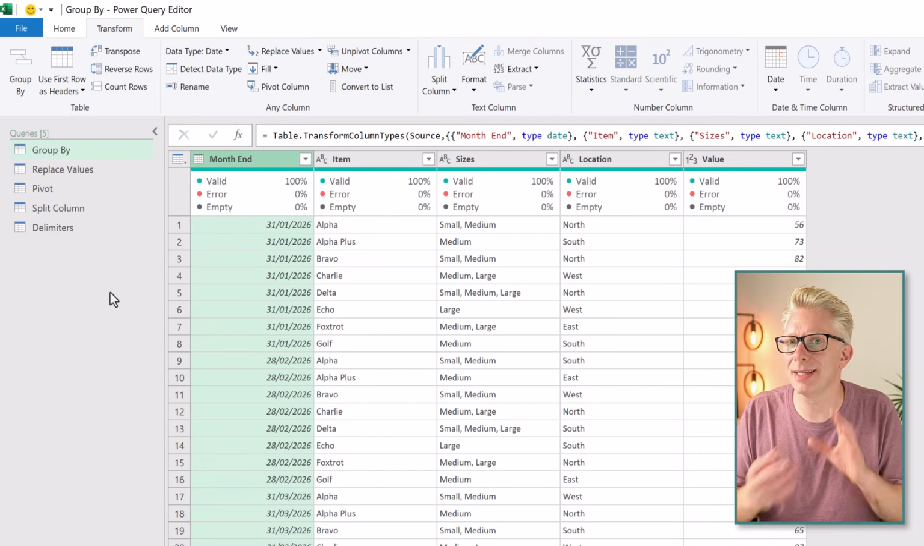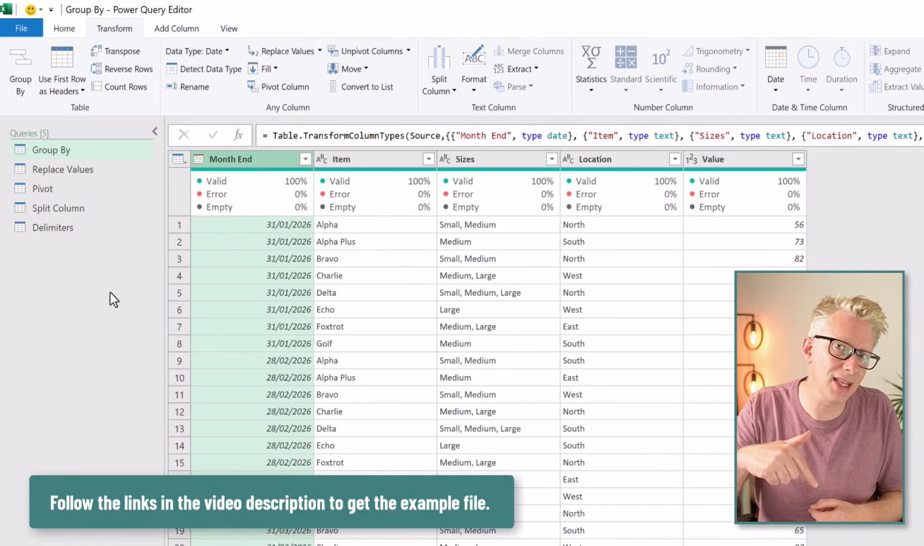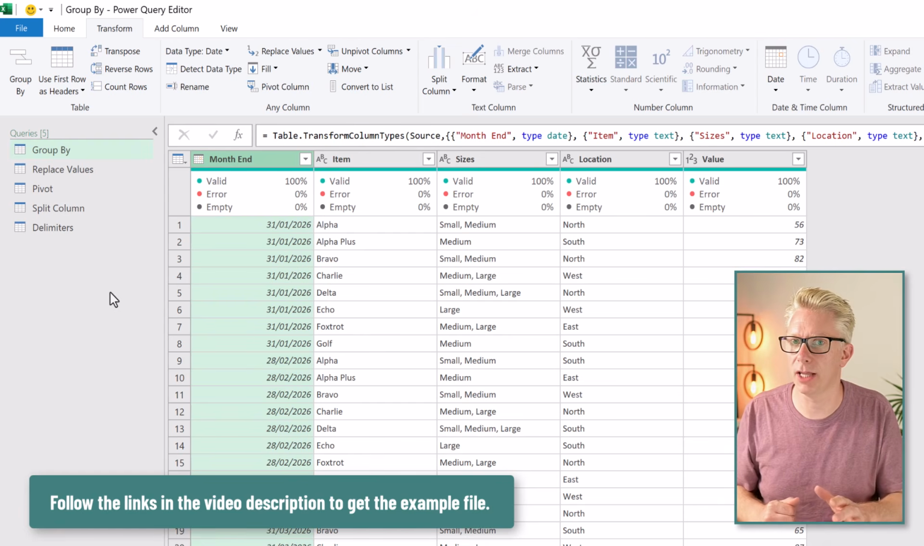So make sure you watch to the end, because it may be the solution you need is right there. But if you've never clicked advanced before, you wouldn't even know it's there. Here is our example file, and if you want to work along with this video, then you can follow the links in the video description box below.